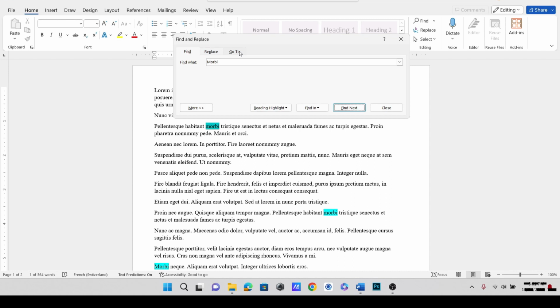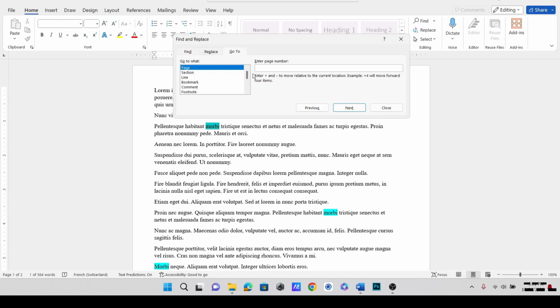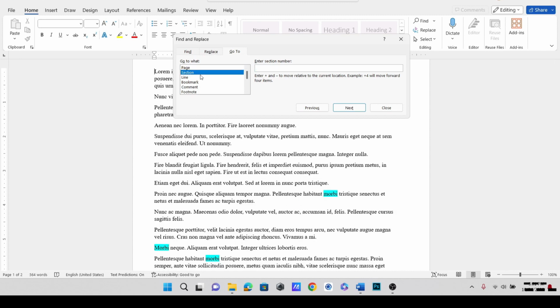Let's next go to the go to tab, and you can see that I haven't numbered my pages yet. You can go to sections, section breaks, and you can go to lines, bookmarks that you have made, comments that you have made on your document, or you can find objects and headings. So it's as easy as that.